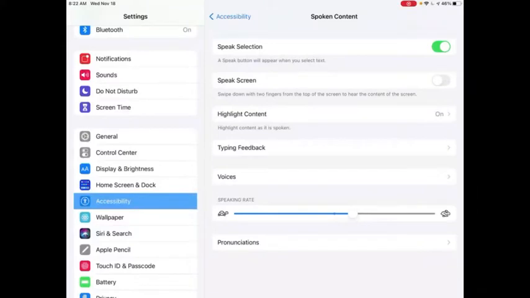That's probably too fast for our students, so we could bring it to the left to go slower.